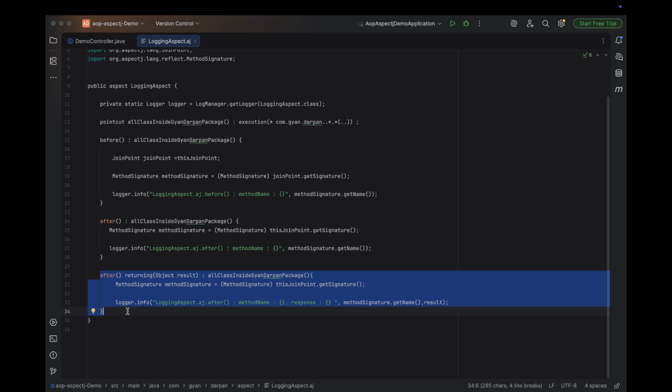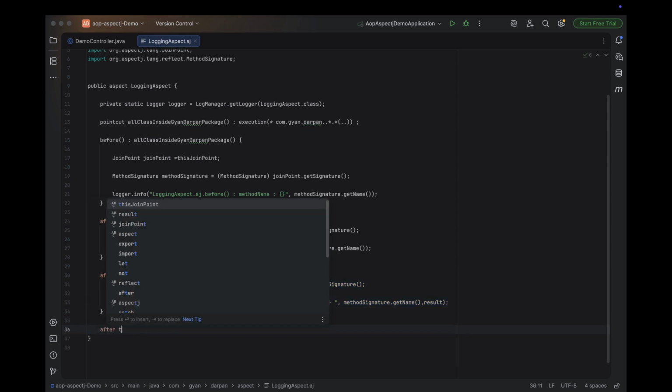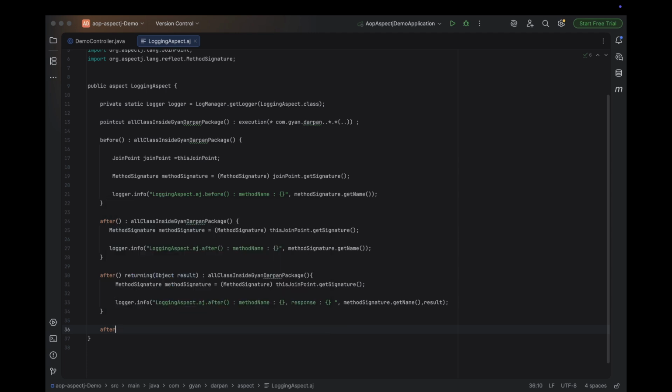In the same way, we can create an after throwing advice. The syntax is almost identical. First, type the after keyword. To capture an exception, add the throwing keyword. Inside the parentheses, specify the type of exception you want to capture, followed by a variable name.